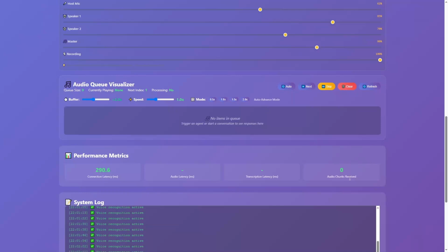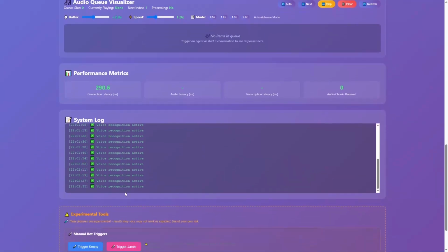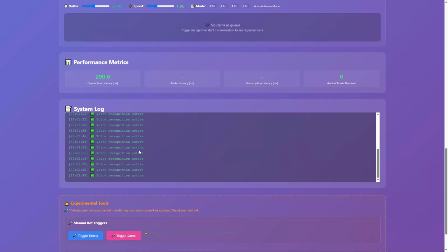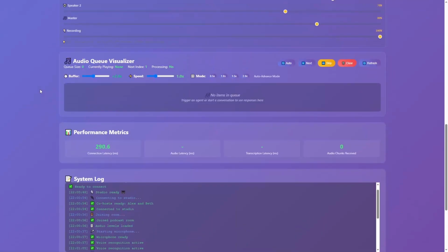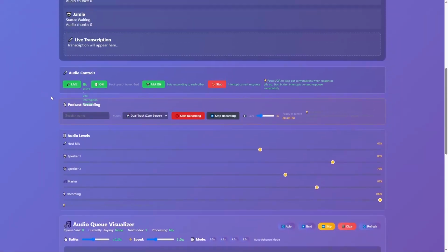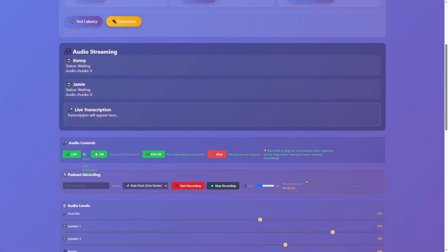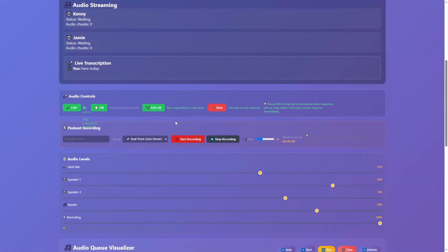I have access to performance metrics here while the show is on, and I also have a system log, and currently that just shows voice recognition is active. And I will go back up here to this section of the UI, and I'll begin a conversation with the bots, and you'll see the transcription will appear here. Hi, who's here today? I'll mute so I can speak and record at the same time.